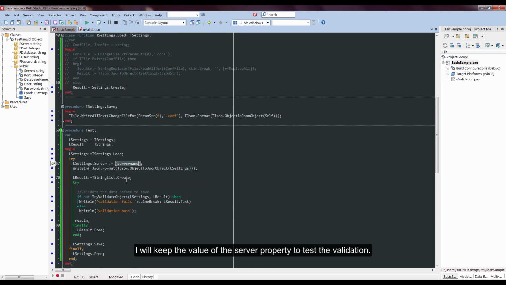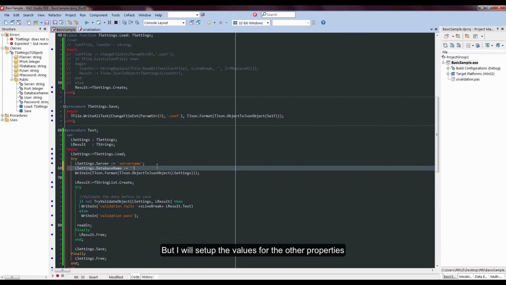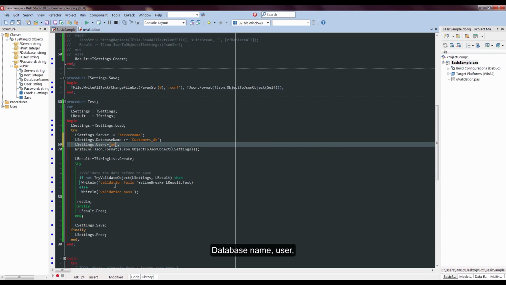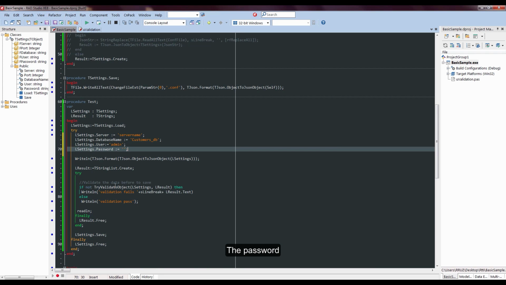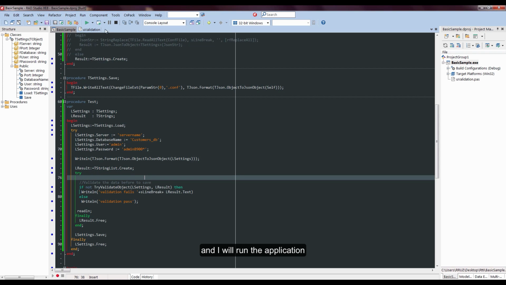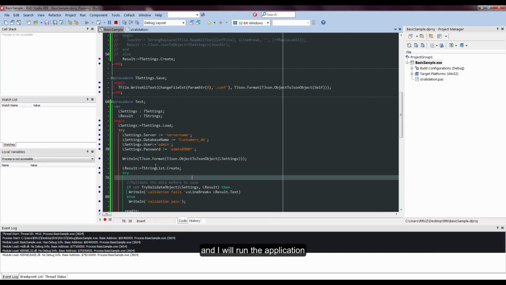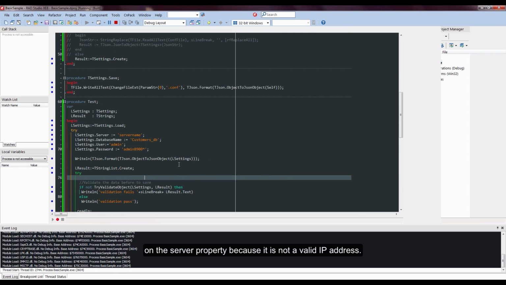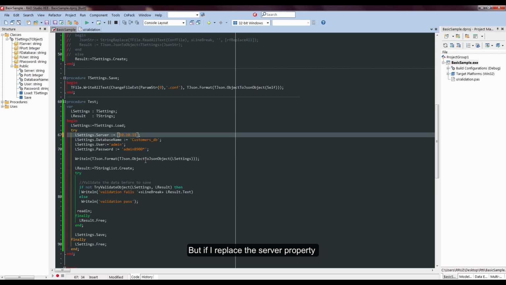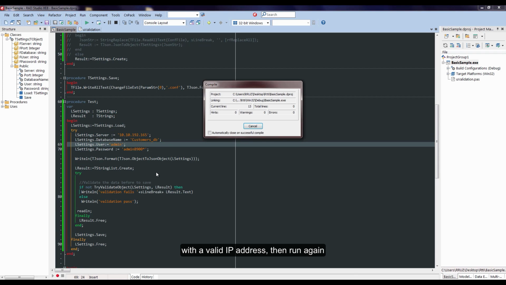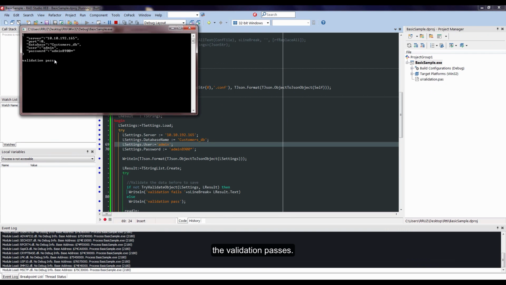I will keep the value of the server property to test the validation, but I will set up the values for the other properties, the database name, user, and the password, and I will run the application. And you can read the message which says the validation fails on the server property because it's not a valid IP address. But if I replace the server property with a valid IP address and then run again, the validation passes.